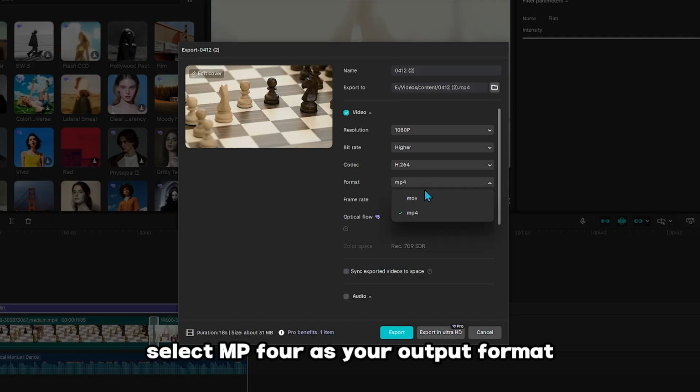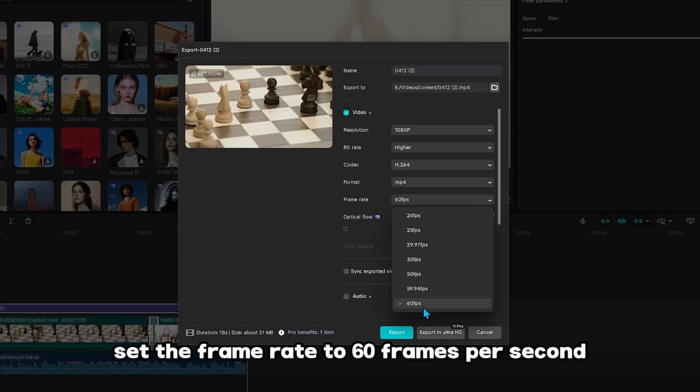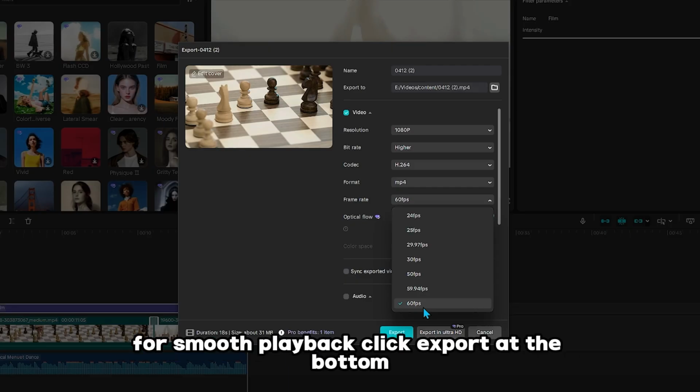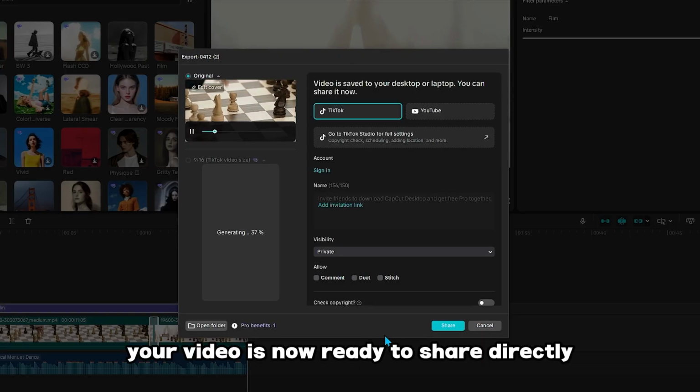Select MP4 as your output format for a perfect balance of quality and file size. Set the frame rate to 60 frames per second for smooth playback. Click Export at the bottom to begin the final rendering process. Your video is now ready to share directly.